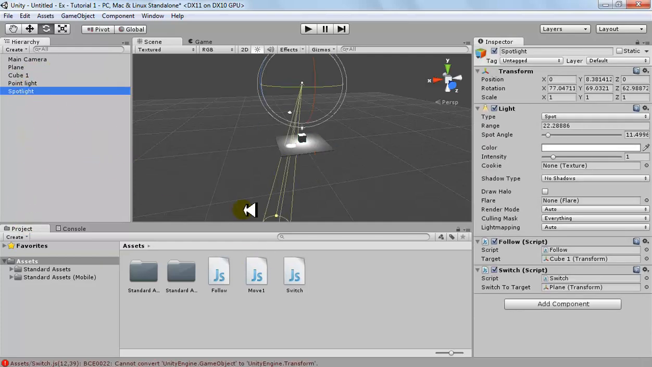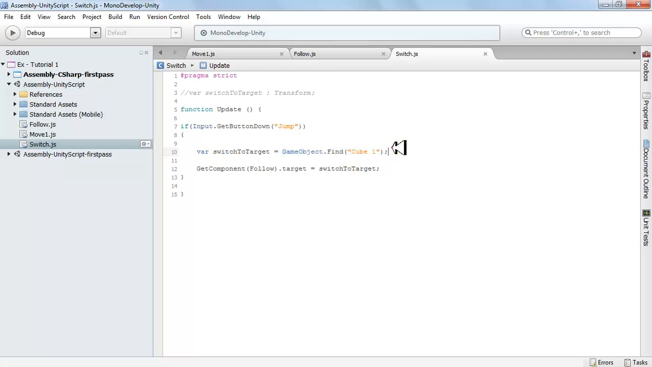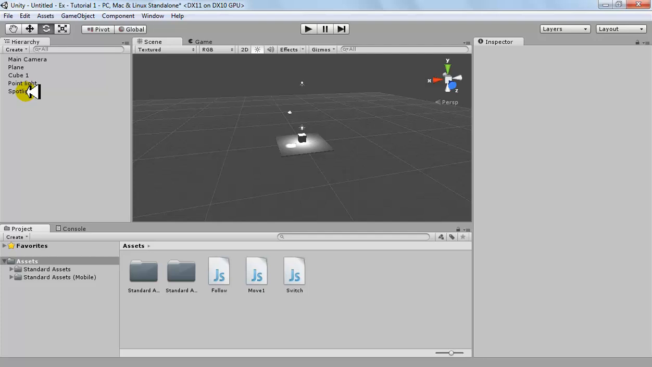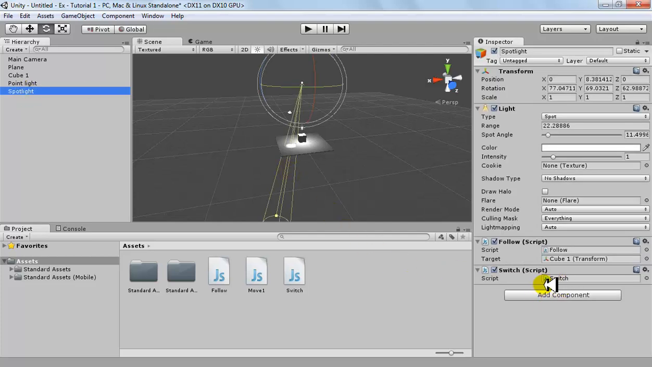Let's look at the Spotlight. The switch script is here, and if it was compiled correctly, this switch to target should have been removed. I think there's a problem. Yeah, switch to target. In the end, you should do dot transform, because it should be a transform object. Save it, go back in Unity, and it should now vanish. Yes, it vanished. So now let's look at this script. Yeah, the switch to target has now vanished, which means it happens programmatically now.